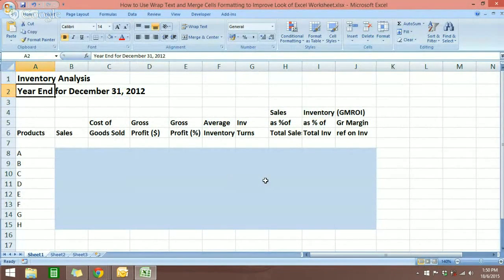In this video today, I'm going to show you how to use wrap text and merge cells formatting in Microsoft Excel to improve the look of your spreadsheet, okay? There are times that you may have to enter a lot of text in a particular cell. And here, I have an example of that, okay?